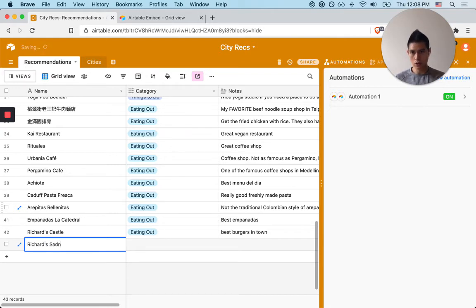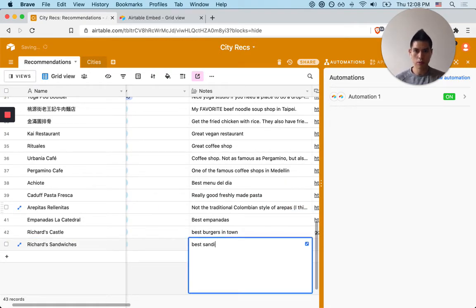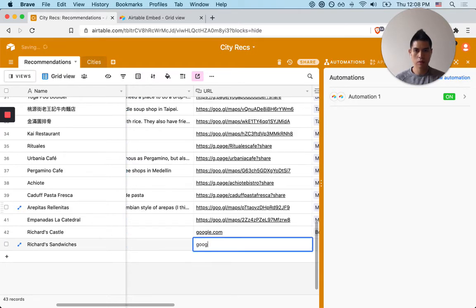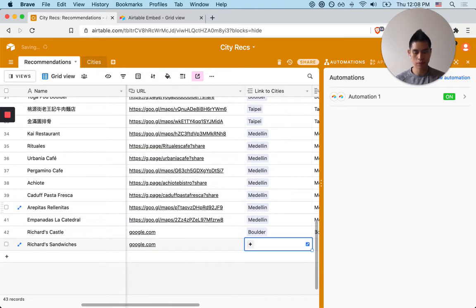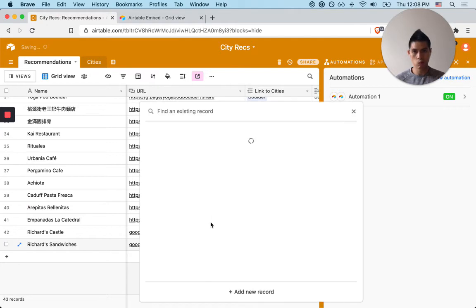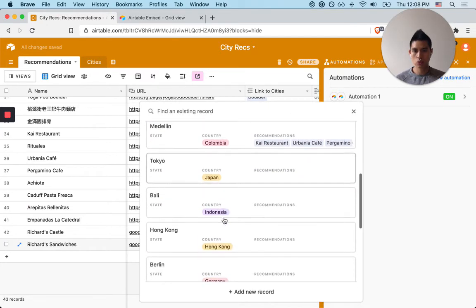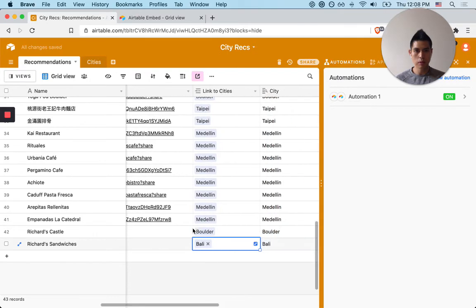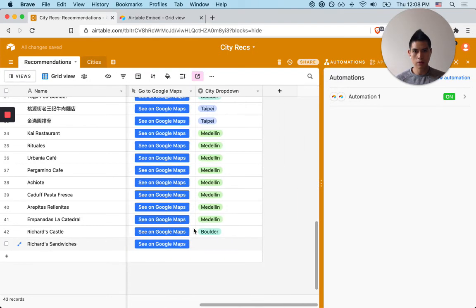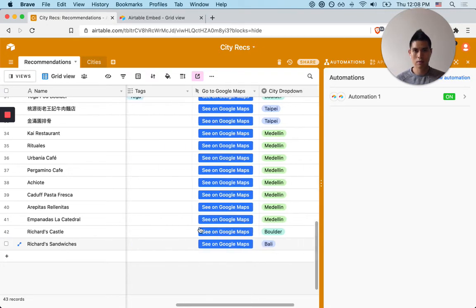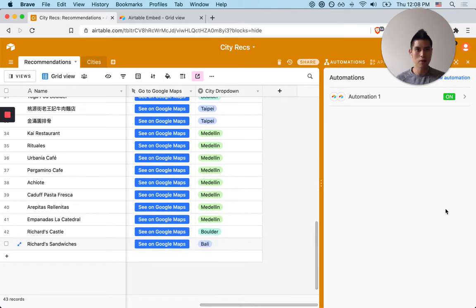Richard's sandwiches. Is that how you spell sandwiches? I think so. Best sandwiches. Google.com. Let's say we are in, where are we today? Let's go to Bali. We're in Bali. Let's see if it updates. Hey, there we go. Okay.